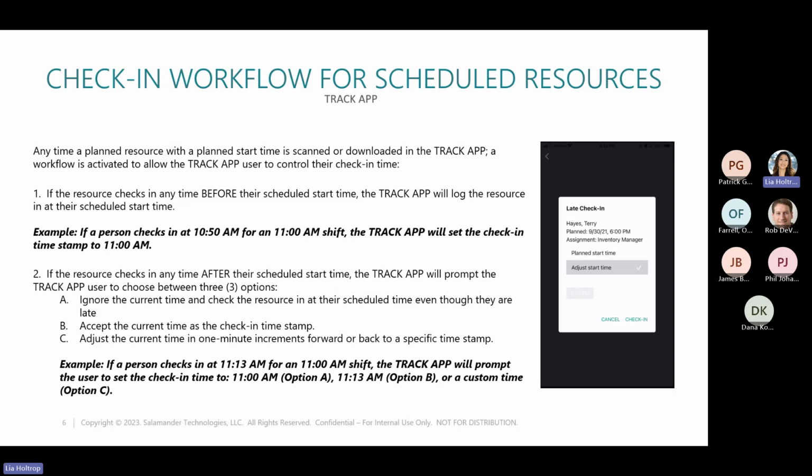Okay. So one, they can ignore the current time and check the resource in at their scheduled time, even though they're late. So in this case, a person checks in at 11:13 for an 11 a.m. shift. The Track app user can choose to check them in at 11 a.m., which is their planned start time. In the late prompt, it tells you exactly what time they were supposed to start.